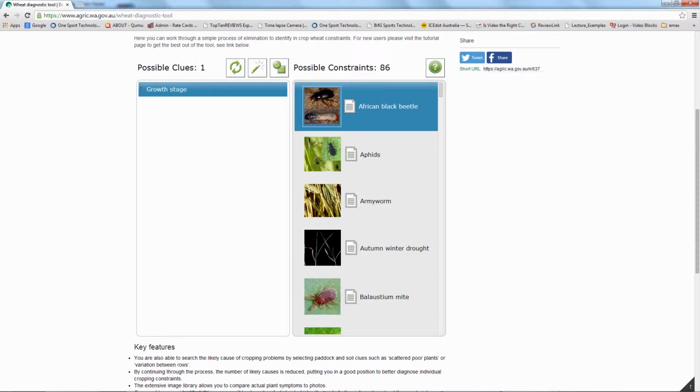On the left-hand side we have the possible clues. So this is where you are going to be selecting your paddock and plant symptoms that you are seeing. On the right-hand side, we've got a list of possible constraints. So for the wheat diagnostics tool, we've got 86 constraints, and these will vary from nutrient deficiencies to diseases.